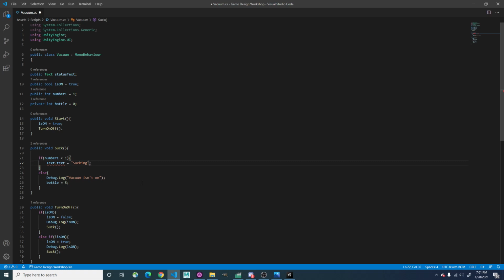So we can do this. Text.text. Oh, it's not text, it's status text. That was the name of it. So status text dot text equals sucking, right? And I can do that same thing for all of these debug.logs.